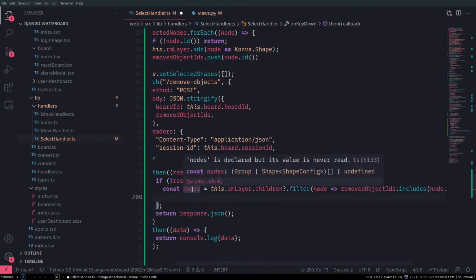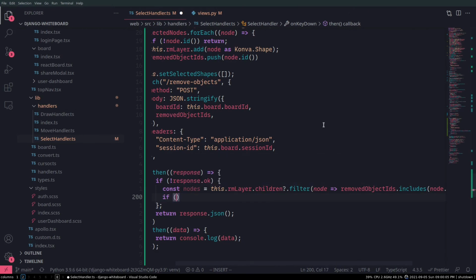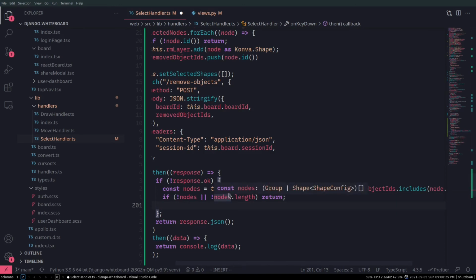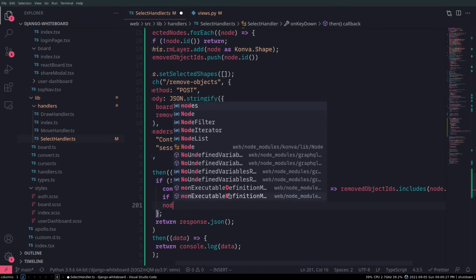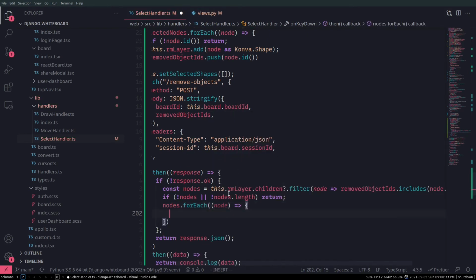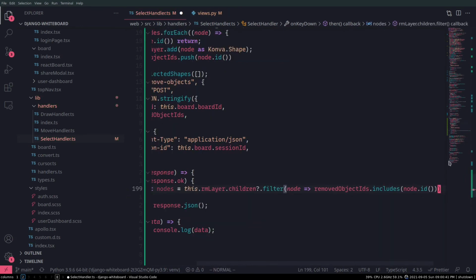Alright, so we get a list of nodes. If nodes, or not nodes length, then return early. Otherwise, we can do the other way. Actually, why don't I just do this?